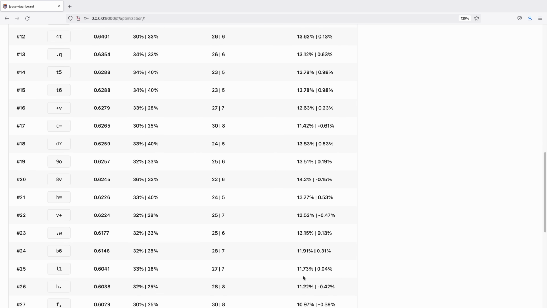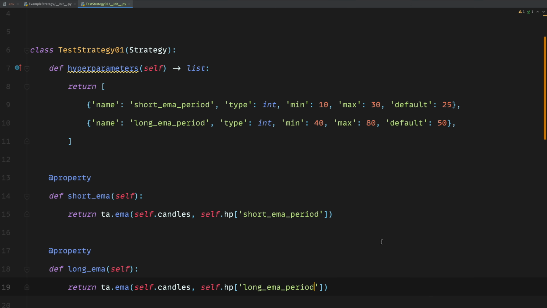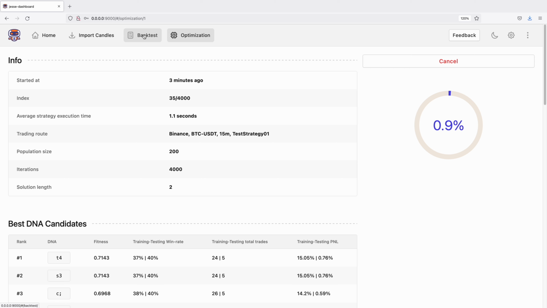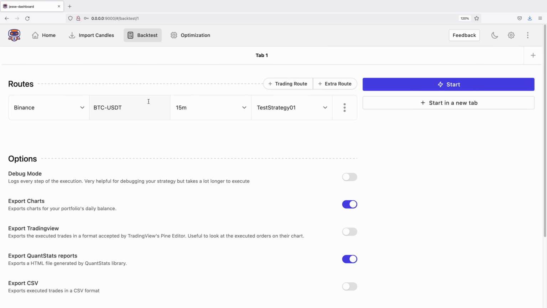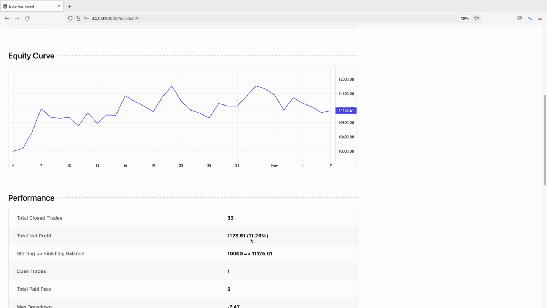For the sake of this demo, I'm gonna assume that my number one DNA is actually my best one and the one that I'm going to use inside my strategy. So I'm going to copy the DNA string for my best candidate DNA here. And actually, before injecting it inside my strategy, I'm gonna run another backtest without this DNA string so that we can compare to the results afterwards. So here the P&L number is 11.26.